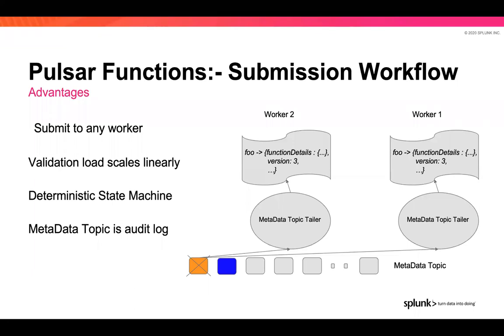Also, in the event of a complete failure, it forms a deterministic state machine, because we have all those different versions of the update of the functions from version 1, 2, and 3, and all you have to do to get back to the current state is to read that from beginning to end, and you take the last one, and that's where you are. So you never lose track of where you are at any point in time. And basically, as this last bullet point mentioned, it allows the metadata topic to serve as an audit log, and the most recent version is always the correct one.